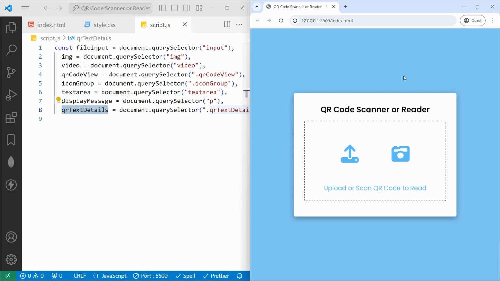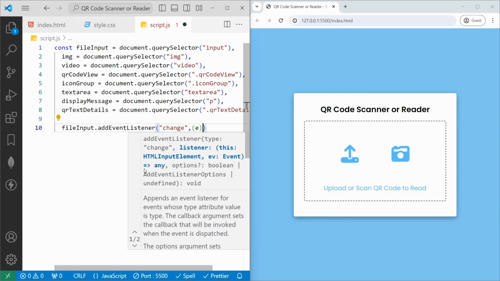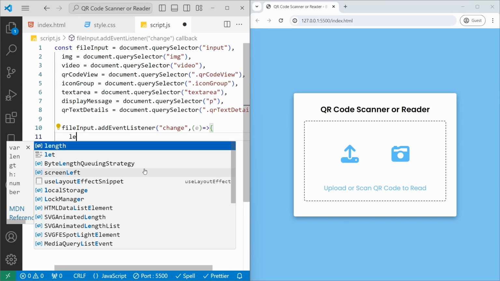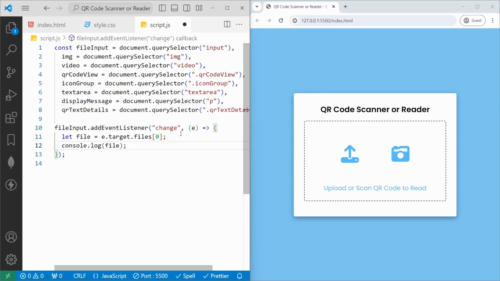While clicking this, we need to upload the file, right? So for that, we'll add fileInput.addEventListener of change with function of e. Inside that, we'll create one let declaration, file equal to e.target.files[0], and then here I will add console.log to check what the file is. So if I save and go and click, it will not fire because we need to call this file input. Anyway, we have hidden that file, right? How can we do that?